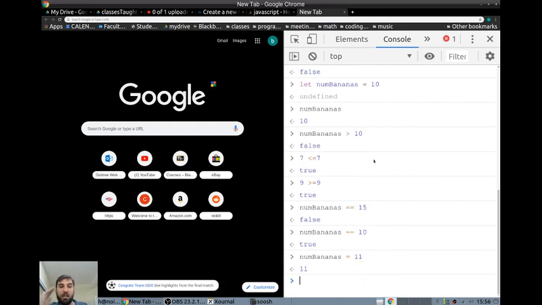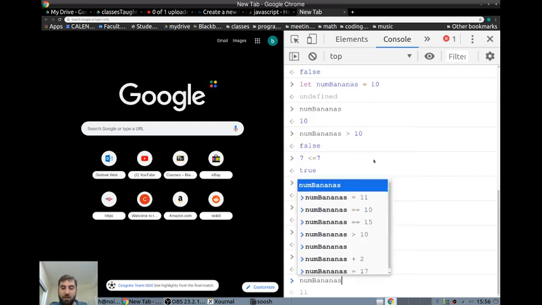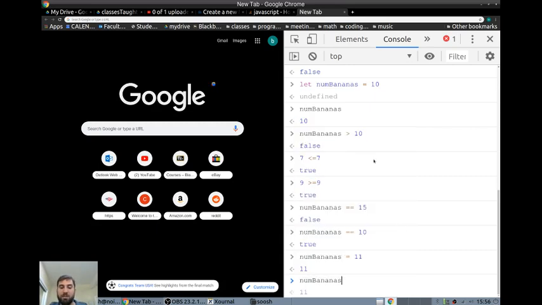So it did not give us a Boolean output. And if I want to take a look at the value of num bananas now, it's 11. So guys, everyone makes this mistake. I still make this mistake sometimes: if we want to compare two values, use two equal signs. If you want to assign a new value to a variable, single equal sign. So be careful about that.